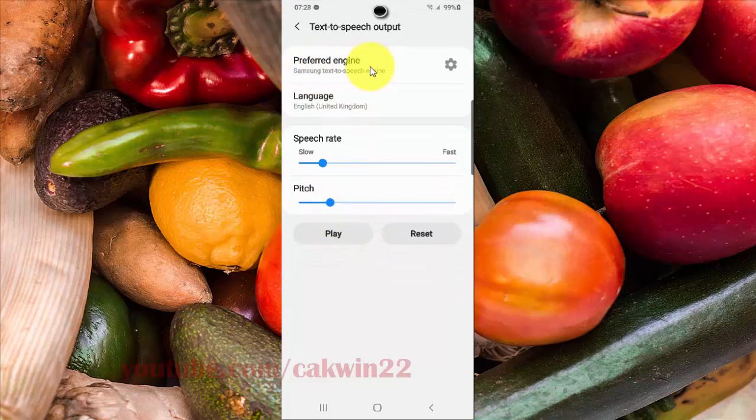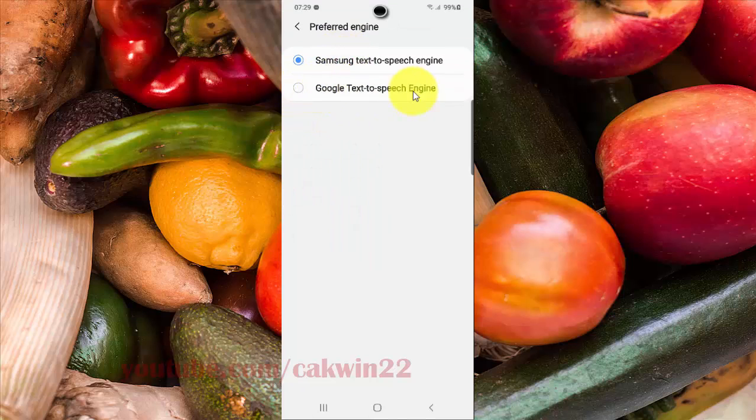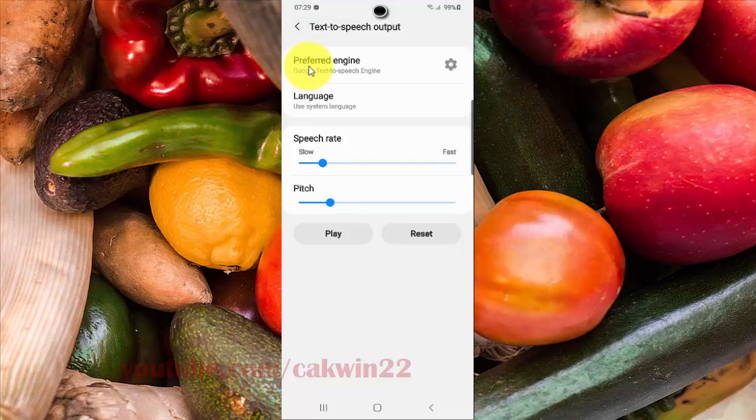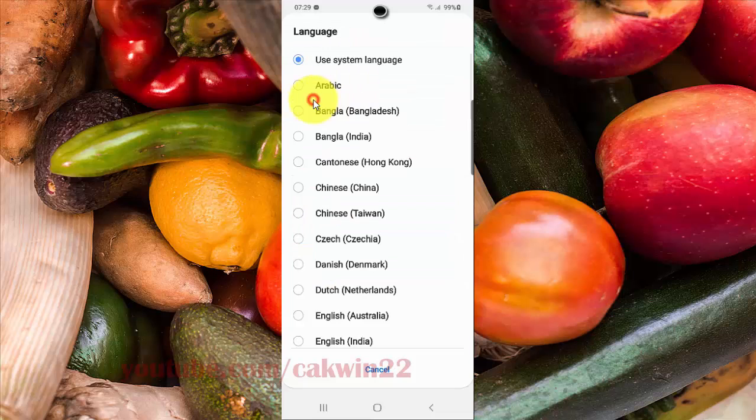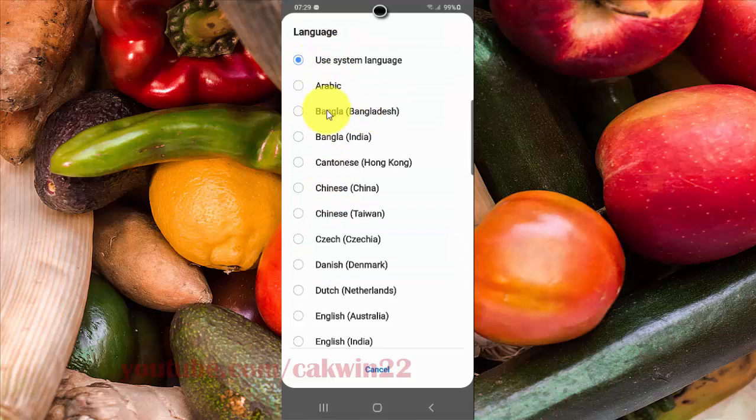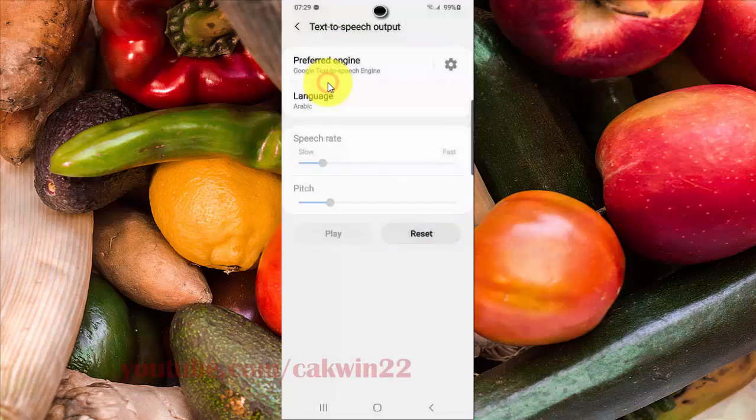On preferred engine, select set as Google text-to-speech. Tap preferred engine to change, and then tap Google text-to-speech engine. Now the preferred engine is Google text-to-speech engine, and then select language. Select the language you want, for example Arabic.